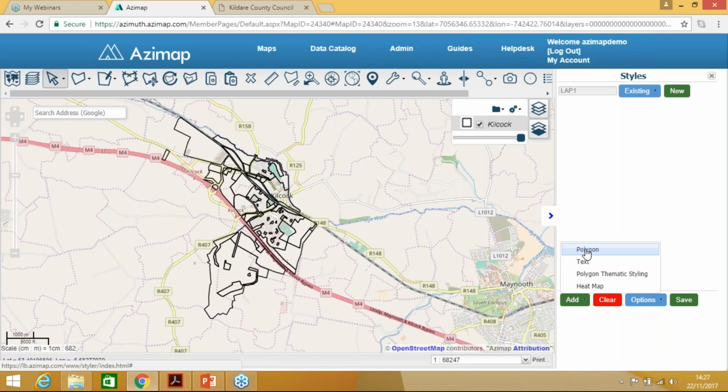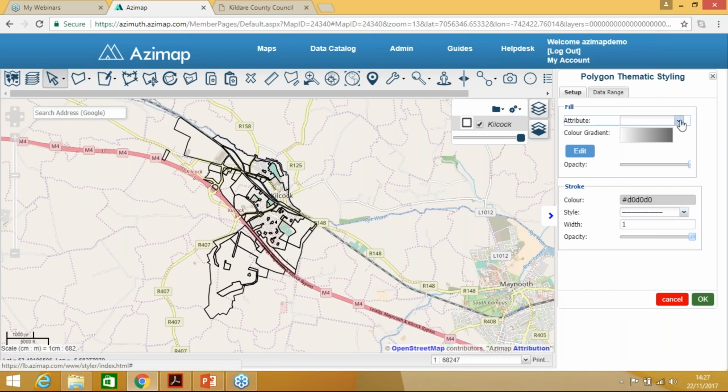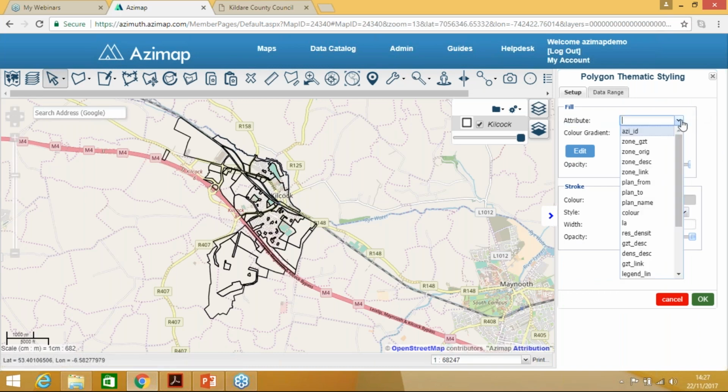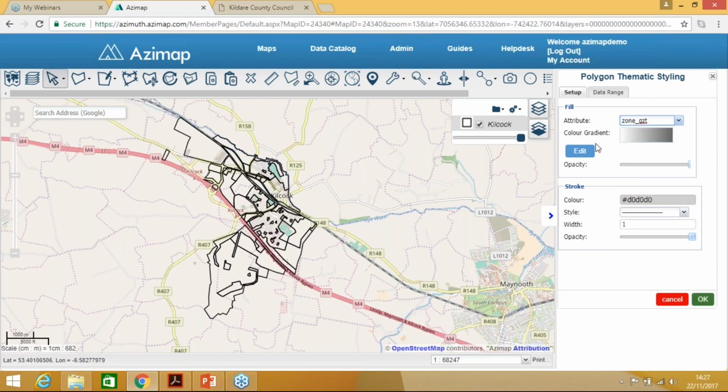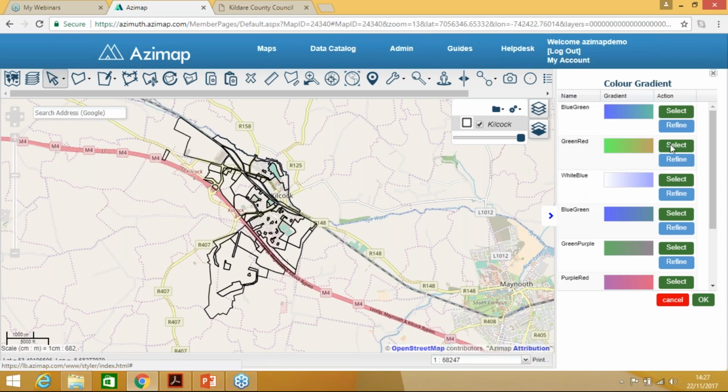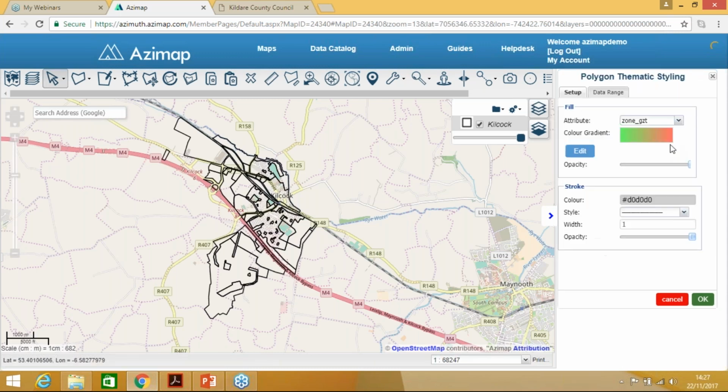And previously we created a polygon style. This time I'm going to create a polygon thematic style. The difference being I can apply a theme to a particular attribute in the data set. So this particular column here, zone GZT, actually is a category of zone, development zone for its local area plans. And I'm going to choose a colour gradient, can be any of these, and choose this one.